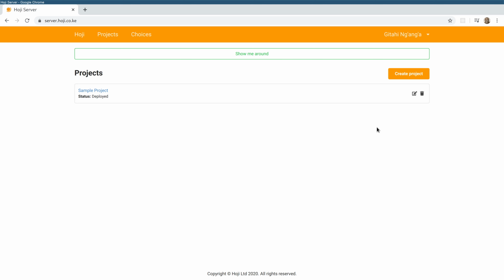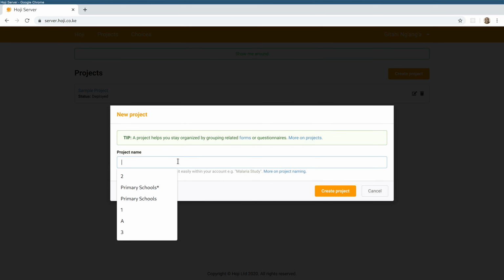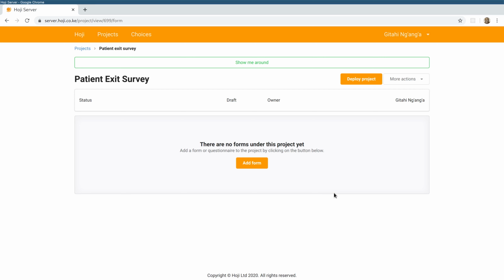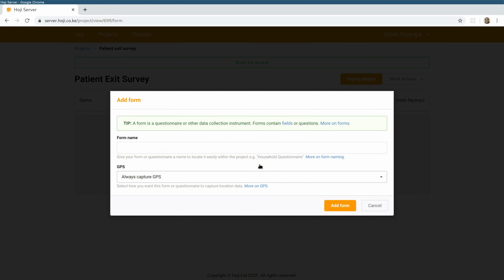And so the first thing I'm going to do is create a project. A project is simply a container for related forms. I'm going to call my project Patient Exit Survey. Once I have created my project, I can then add some forms to it. In this case, I only have one form. A form is the same thing as a questionnaire. I'm going to call my form Patient Questionnaire.